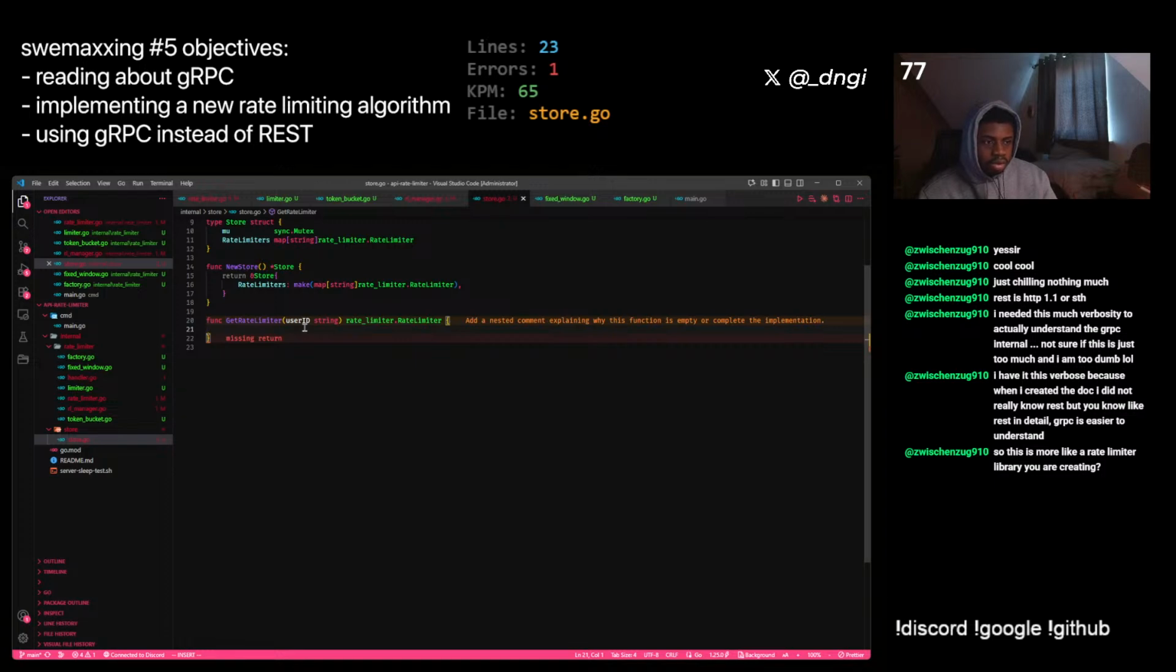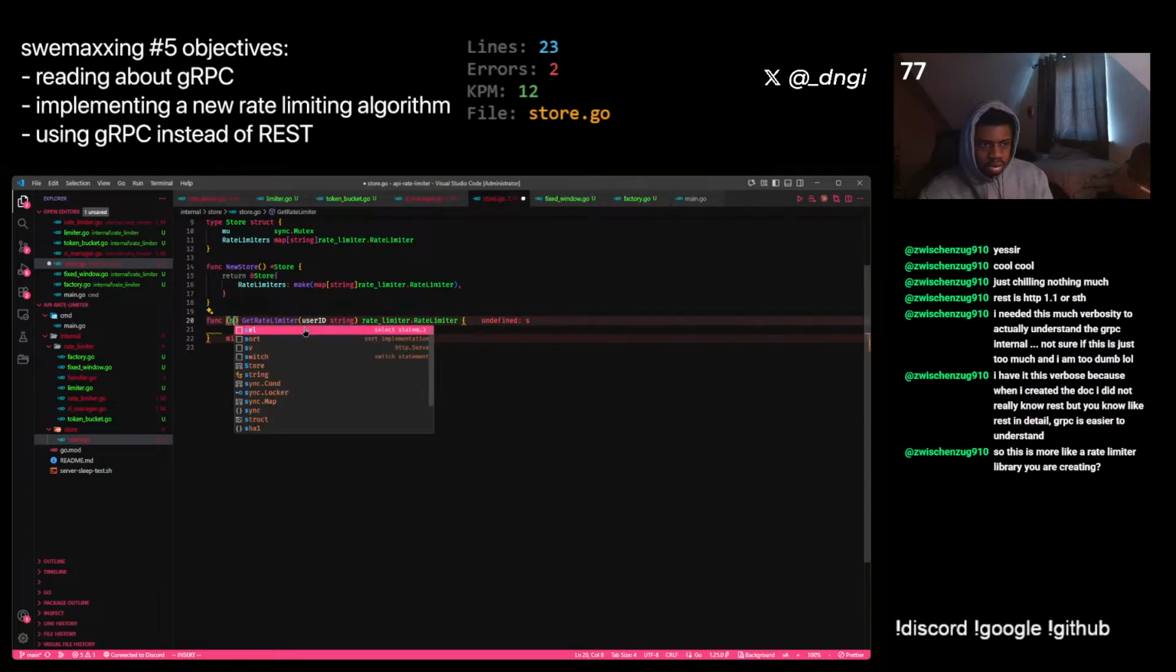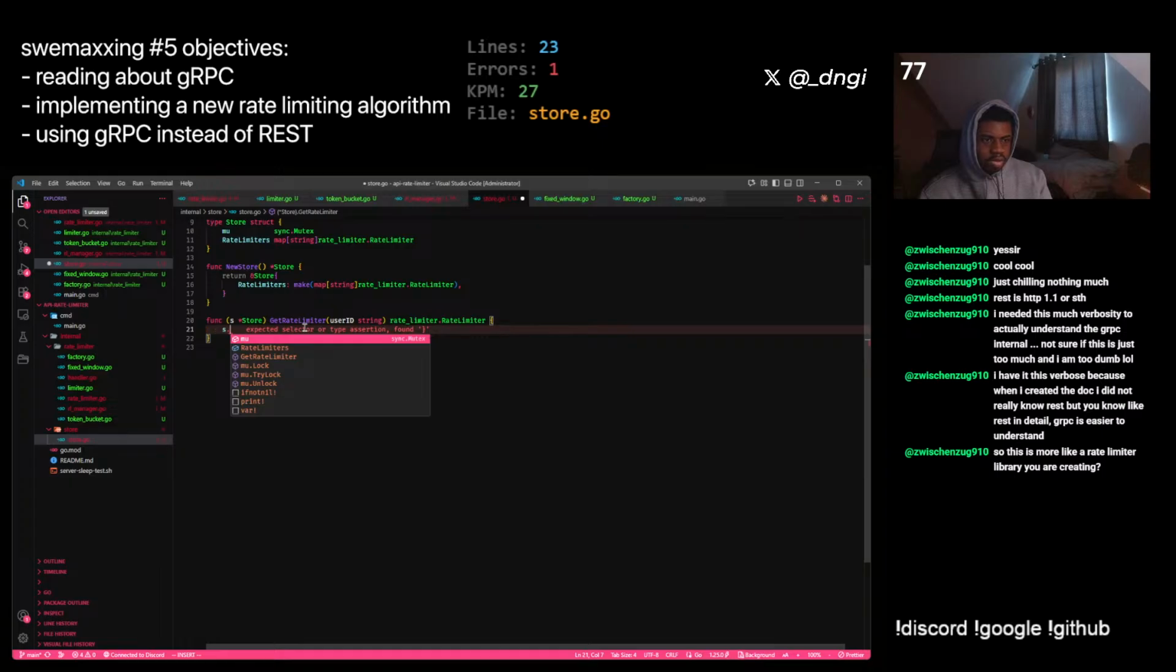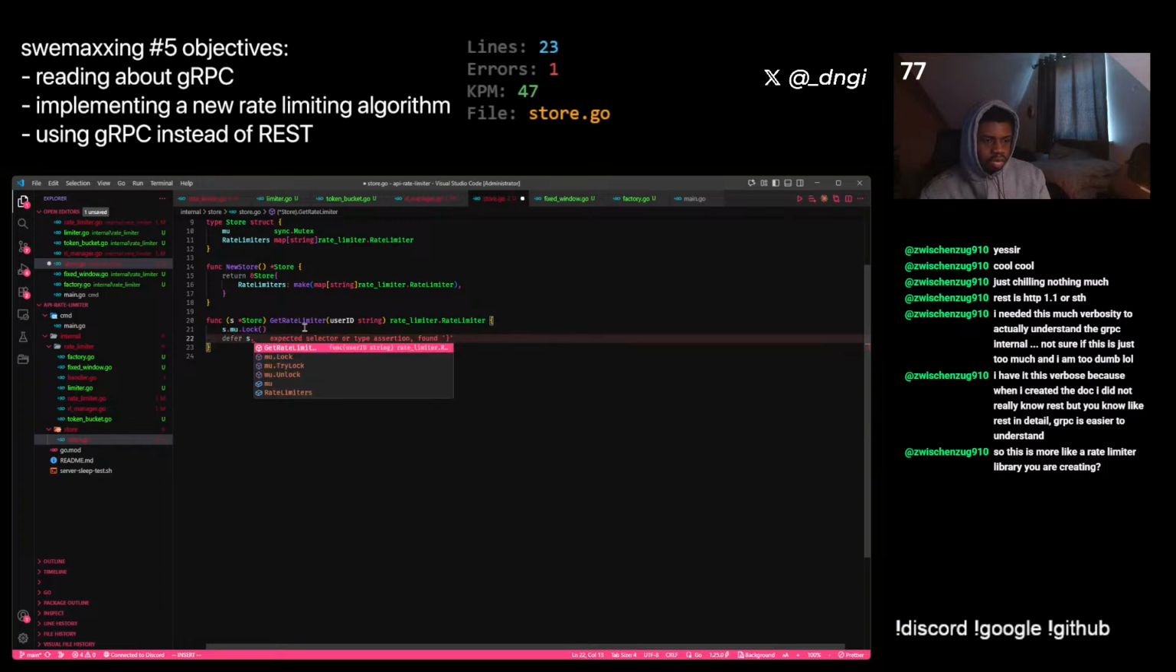Get rate limiter, dot rate limiter. Essentially just getting from the map. But the first thing we do is we need the store. So we need to access the stores. Alright, so S. We need to access the stores mutex. S over start.